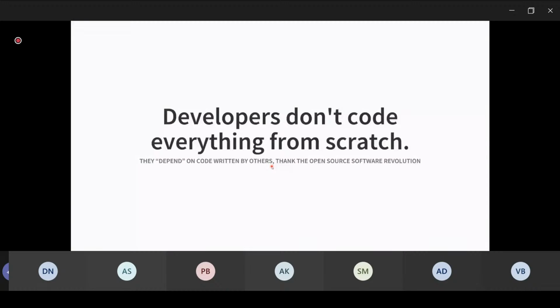Like if you're loading a CSV or a JSON file, you usually use a library to load that file. Maybe if you are doing some kind of operation like web scraping, you will usually use a library to do that for you in your code, because you will be focusing more on solving the problem. So developers don't code everything from scratch. They do depend on code written by others, thanks to open source software, open source libraries and so on. And that is where we need to understand what dependencies are.